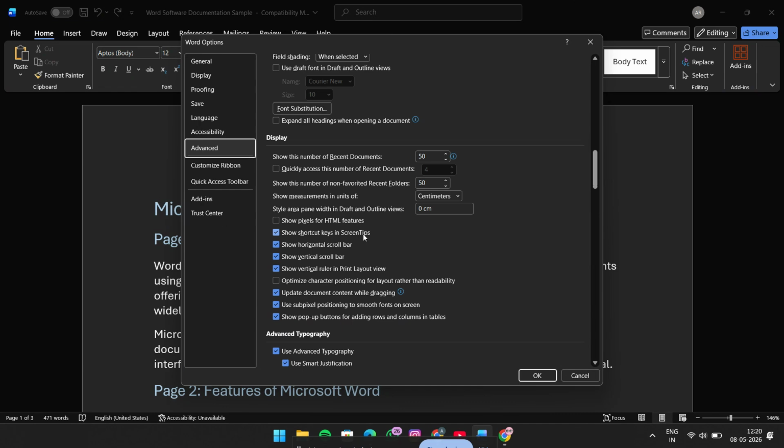Next, scroll down through the advanced options until you reach the Display section. This part of Word controls how the program looks on your screen, including visual interface elements that help you navigate documents more easily. In the Display section, find the checkbox labeled Show Vertical Scroll Bar. If it's currently unchecked, that's the reason the scroll bar is hidden. Go ahead and check that box to turn the vertical scroll bar back on.